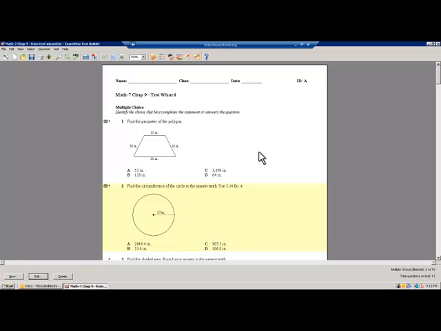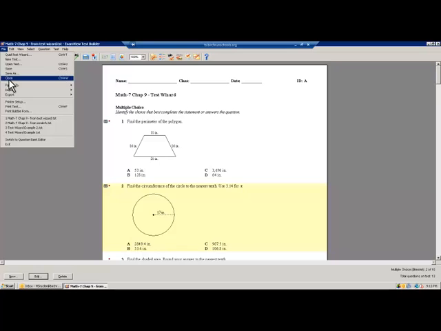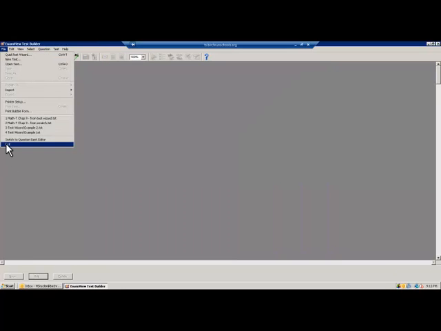Let's go into the CPS system as our next thing. We can just go ahead and say File, Close, and exit out of ExamView.